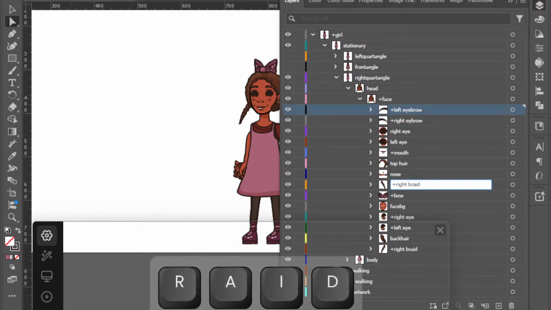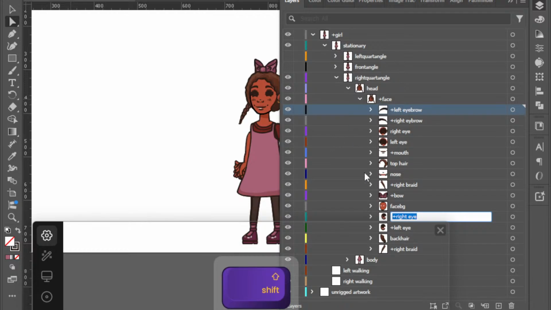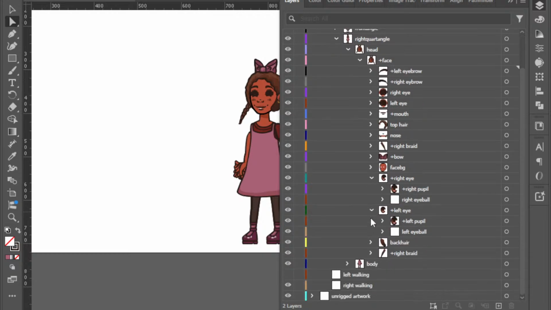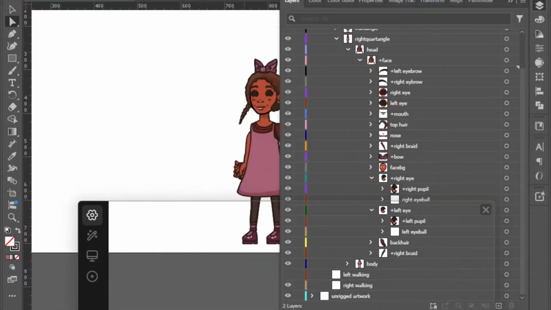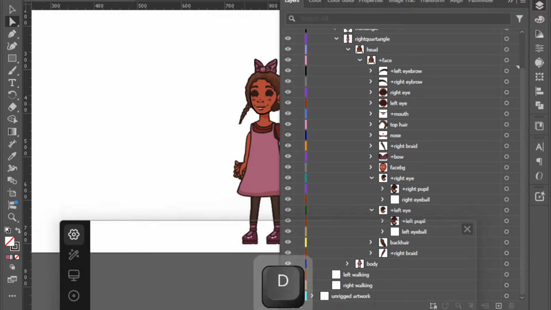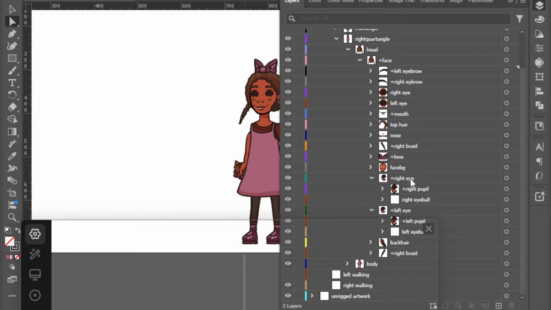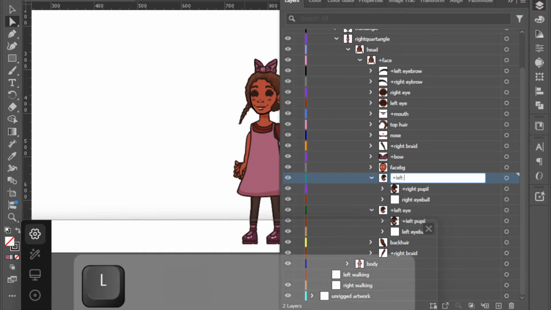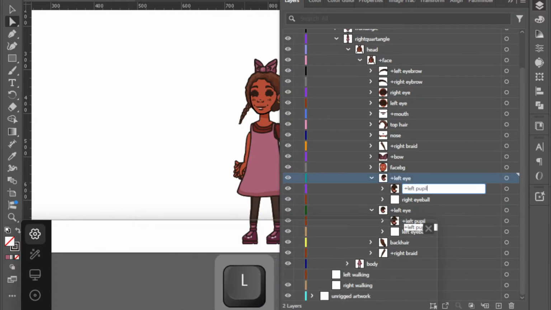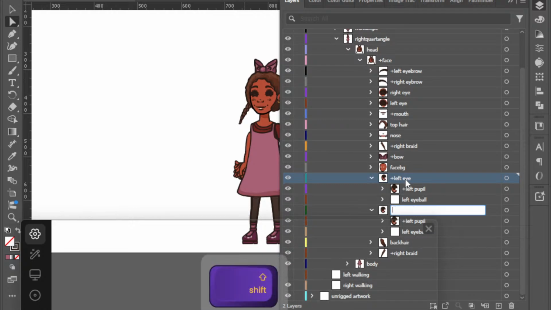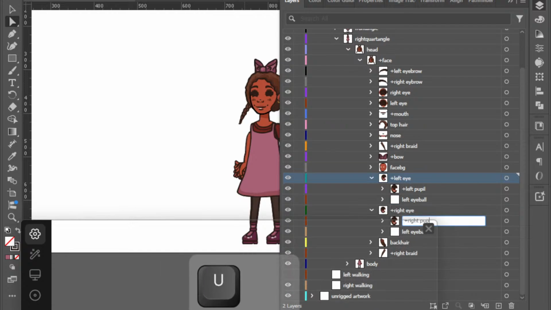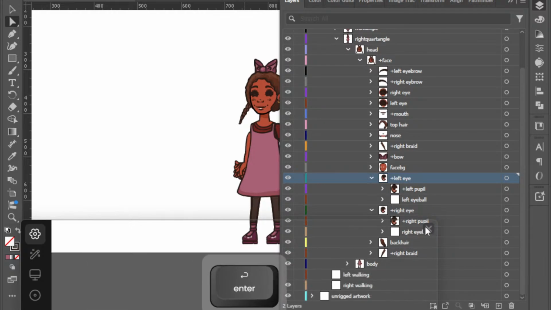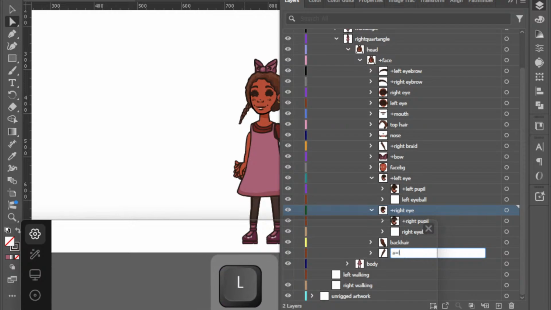plus right braid. Oh, we need to open up the right eye and left eye folders. There we go. And now we need to name these. Plus left eye, plus left pupil, left eyeball, plus right eye, plus right pupil, right eyeball. Oh, and then if we tab down, we also have plus right braid. Needs to be plus left braid. That's not a tag, but it is good to know which one's left and which one's right.